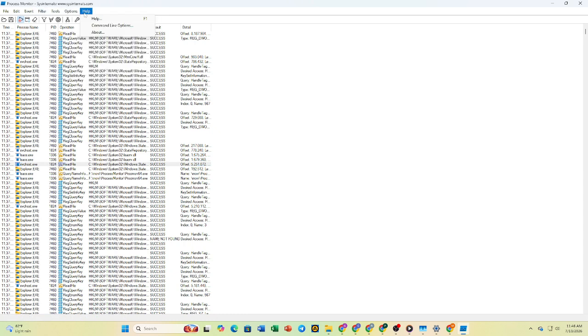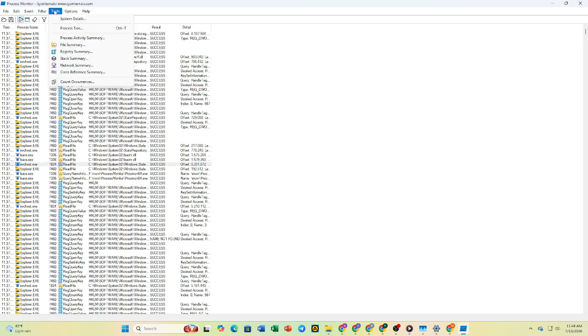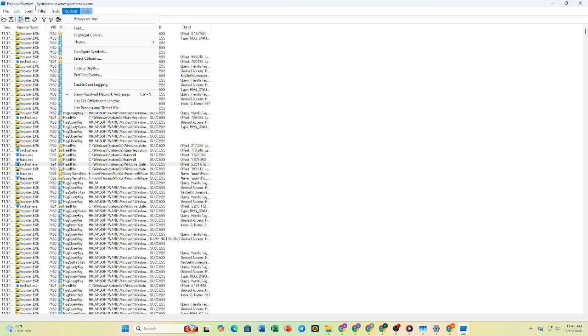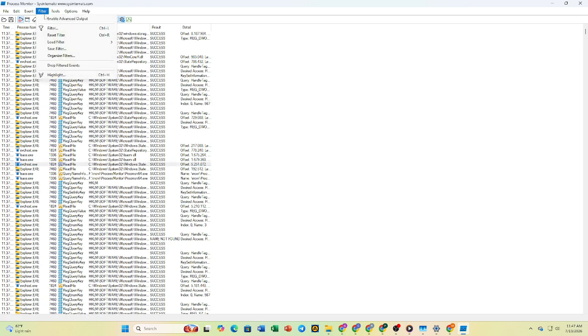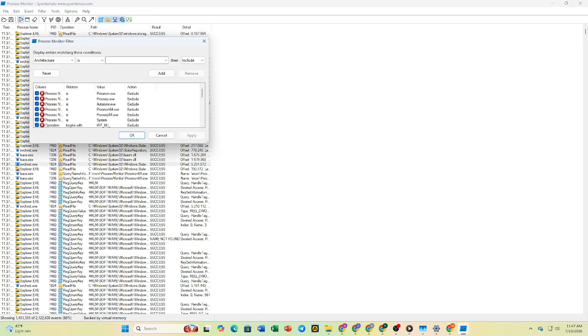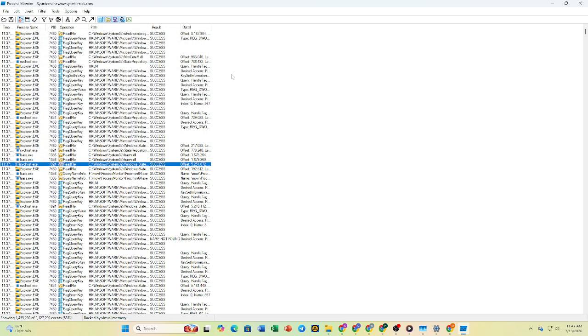and registry operations. Next, click the Capture button on the toolbar to pause the event stream, then open the Filter menu and choose Filter. Add a filter for the process or application you want to monitor, then click Add and OK. This removes unrelated events and helps you focus only on the registry activity you're interested in. Now resume capturing by clicking the Capture button again.